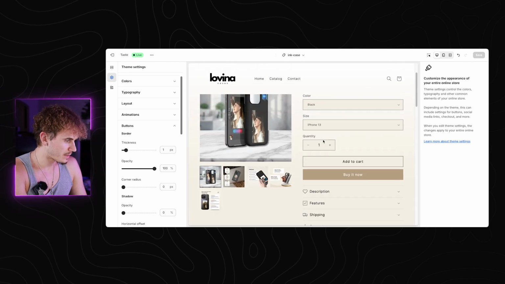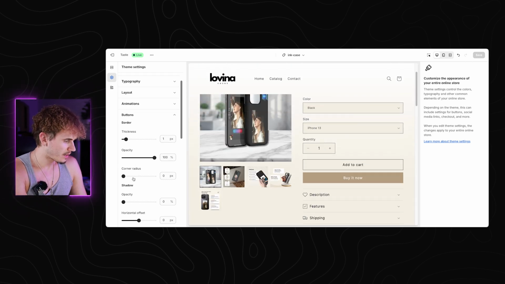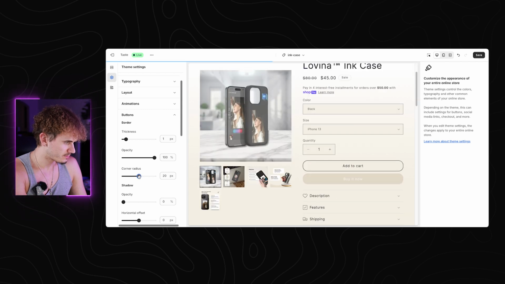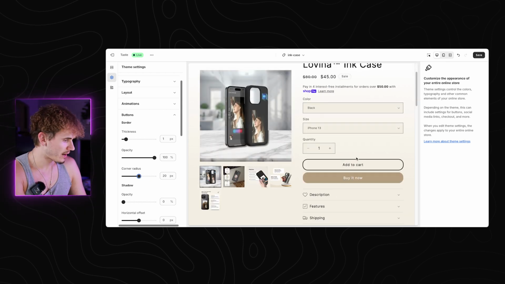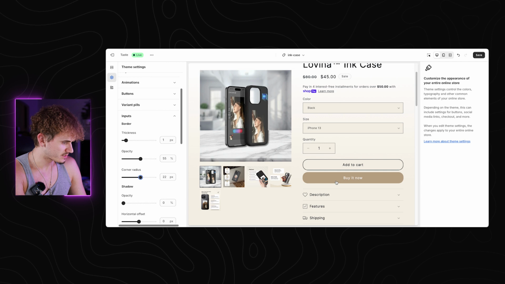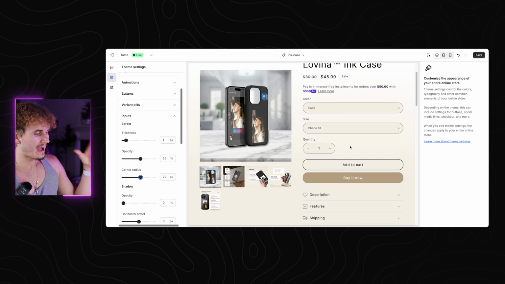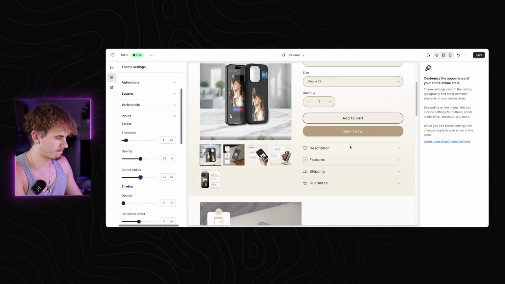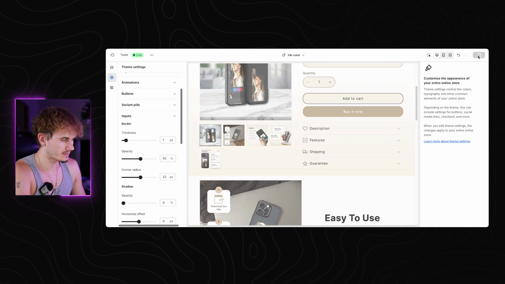So for example, for buttons, let's say I wanted rounded buttons. I would just go in here and increase this. And as you see, now my buttons are round. We're gonna wanna do these for these guys as well. So now these are all having that same type of border. And I actually like how this looks, so I'm gonna leave it exactly like this.